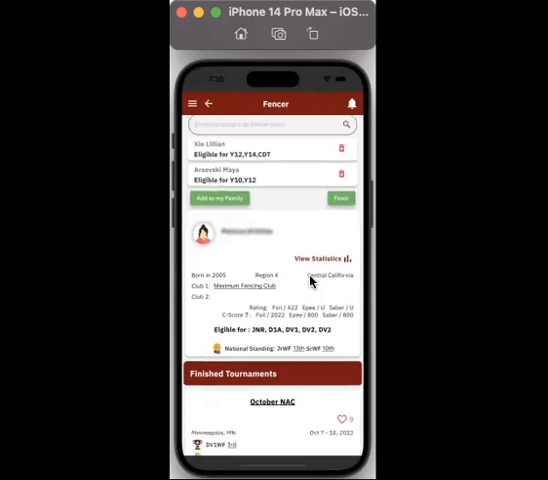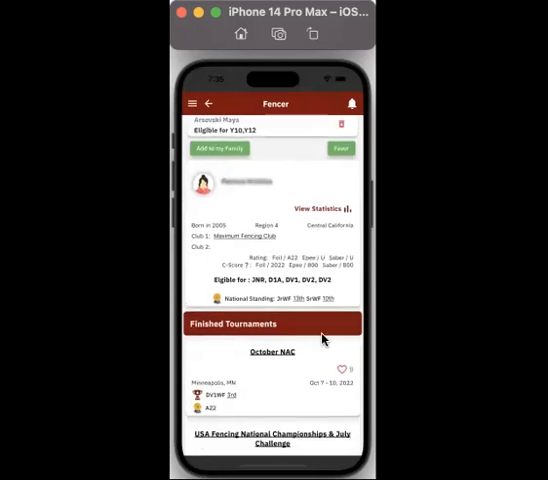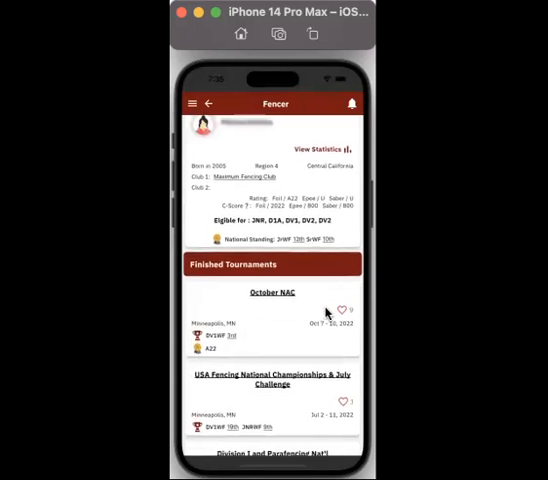So this is about the fencer page. Of course, we also provided functions so that you can like a tournament. If you have a good experience with a particular tournament, you can click on the heart and express your opinion that you really favor this tournament. So the more hearts we get, that indicates that tournament is a good one. The fencers and the parents have a good experience.